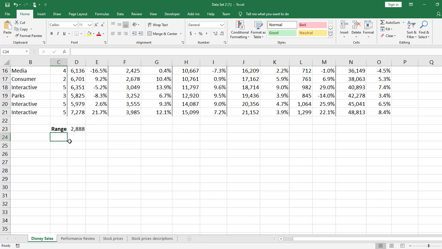Let's do quartiles. I'm going to highlight this 5 area here and hit merge and center. Ooh, I don't like that at all. Let's put it in the middle. There we go. I'm going to call this quartile.